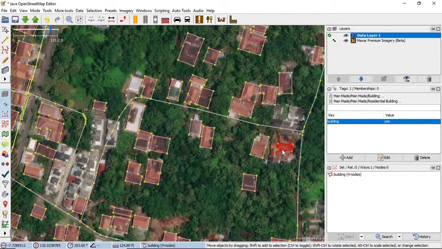To resize a feature, you want to click it, select it, and then press Ctrl Alt. Now you just left click and drag. To rotate a feature, you also want it selected, and you hold Ctrl Shift, and then you left click and move the feature around.